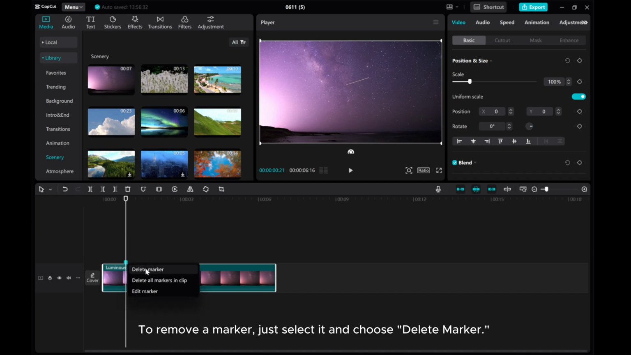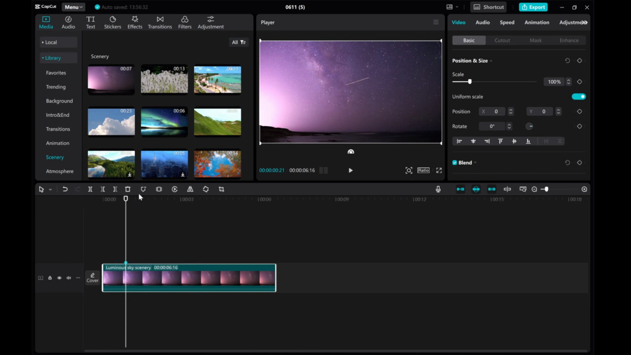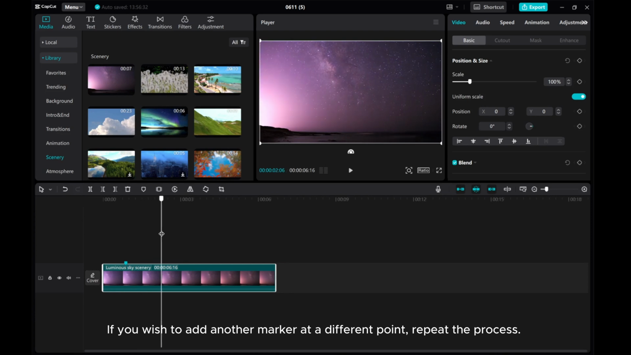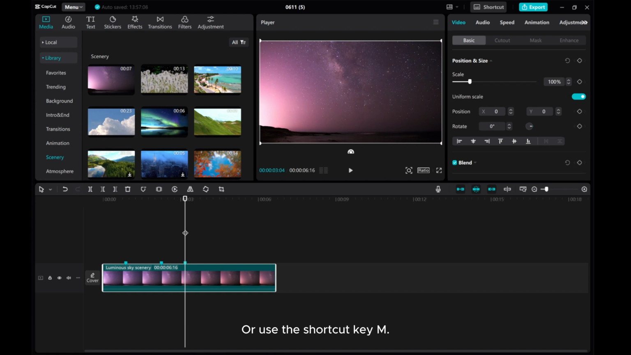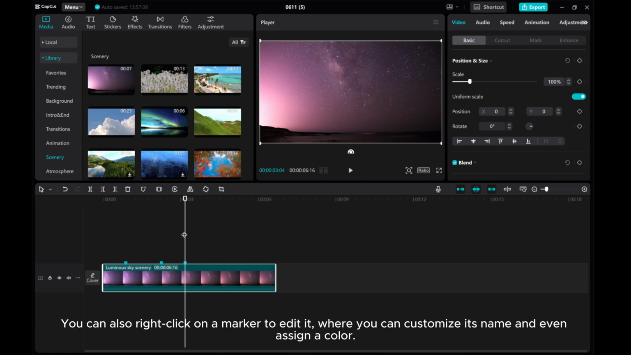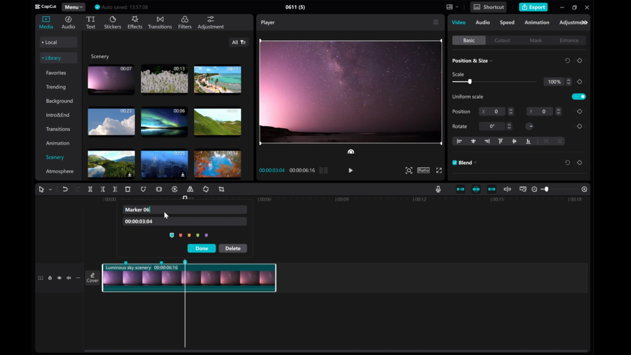To remove a marker, just select it and choose Delete Marker. If you wish to add another marker at a different point, repeat the process or use the shortcut key M. You can also right-click on a marker to edit it, where you can customize its name and even assign a color. It's a straightforward process that enhances your editing workflow.